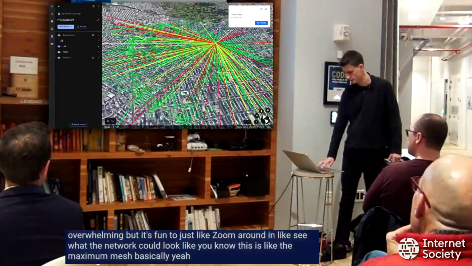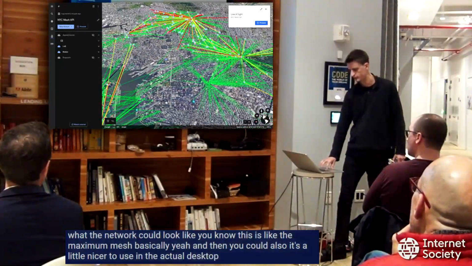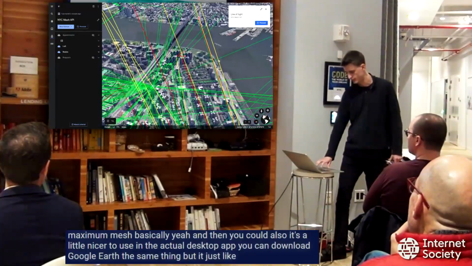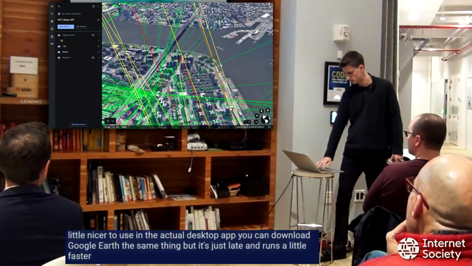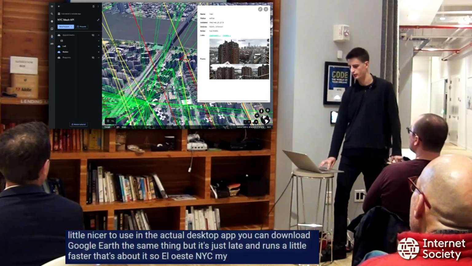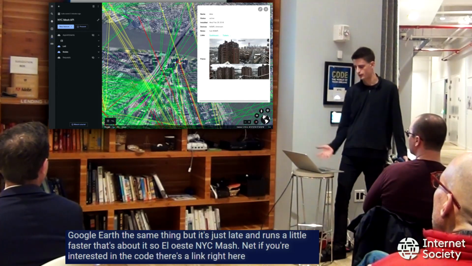It's also a little nicer to use in the actual desktop app. You can download Google Earth. It's the same thing, but it runs a little faster. Yeah, that's about it. So, los.nycmesh.net. If you're interested in the code, there's a link right here to the GitHub.